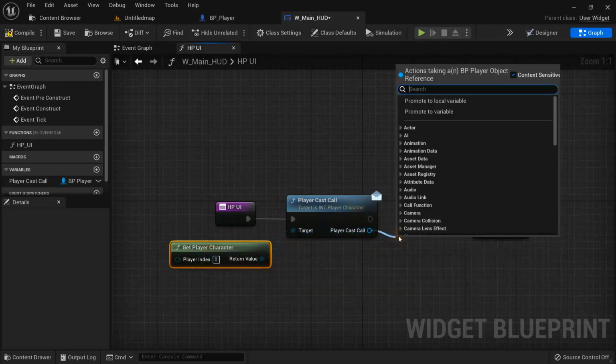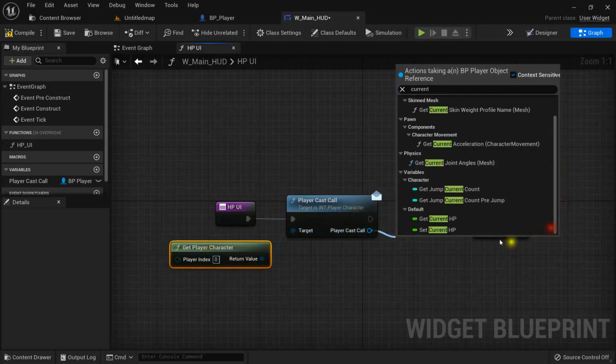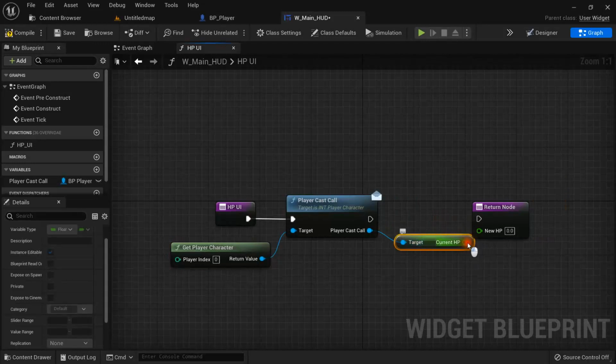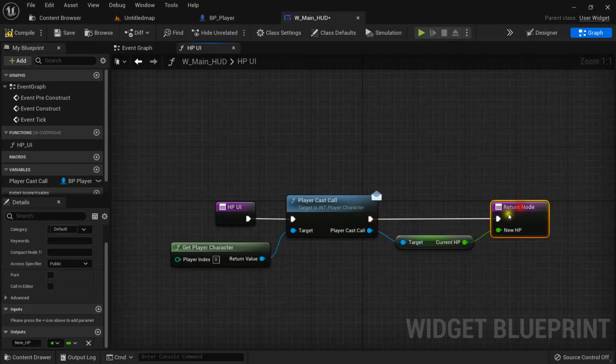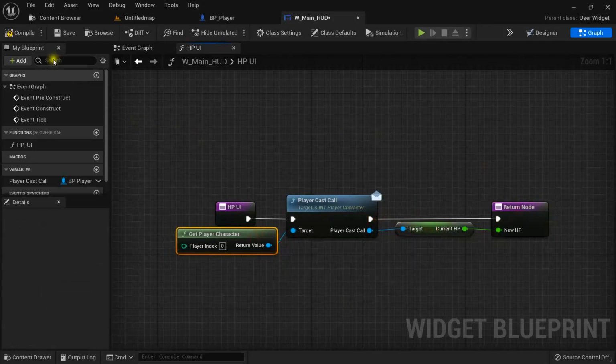Pull off our player cast call and get our current health. Let's get that. Bring it out. Let's set it to the new HP and connect the return node to our player cast call. And this is how it will calculate what the player has. And we'll bring it into the HUD.